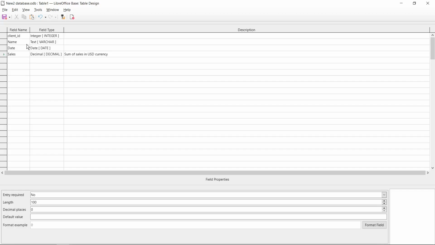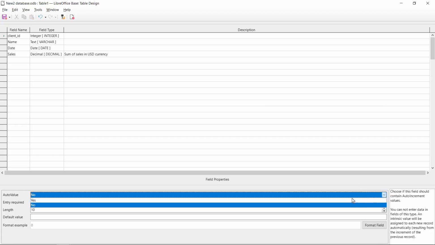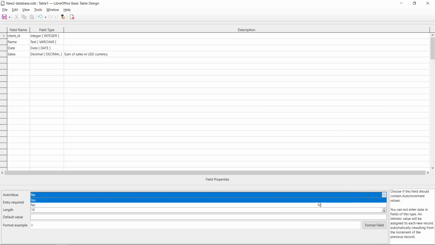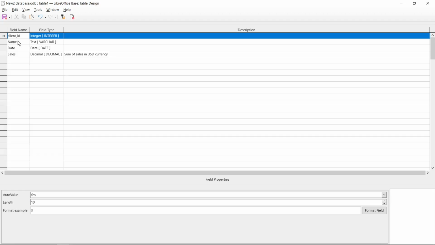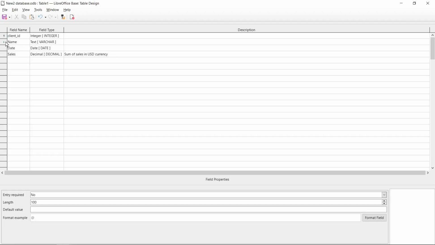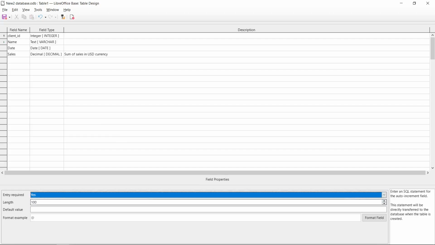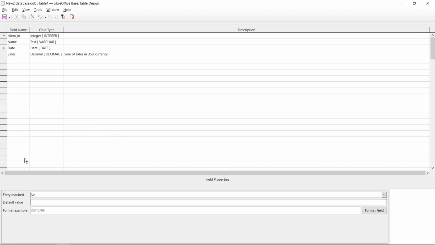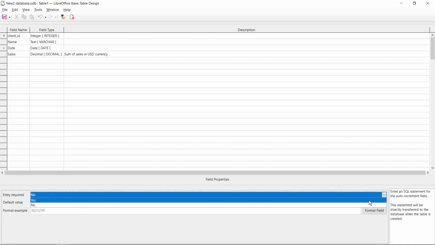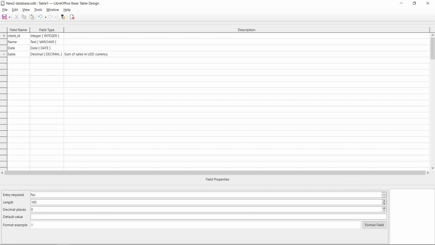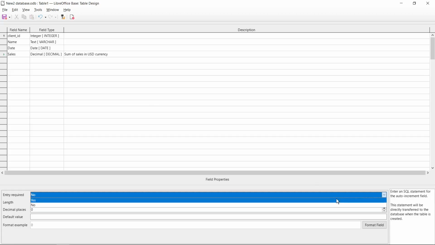Okay, so now we need to change the field settings. So I click on Client ID and we change Auto Value to Yes because it is our primary key, so we need to select Yes. Then I click somewhere here on the Name and we need to change Entry Required to Yes. So I select here Yes. Then I click on Date. I change Entry Required to Yes, and I change Sales. We need to change Entry Required to Yes.